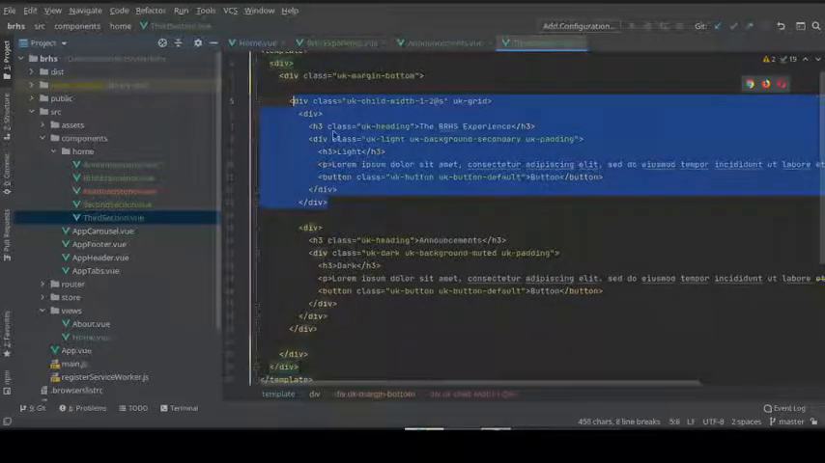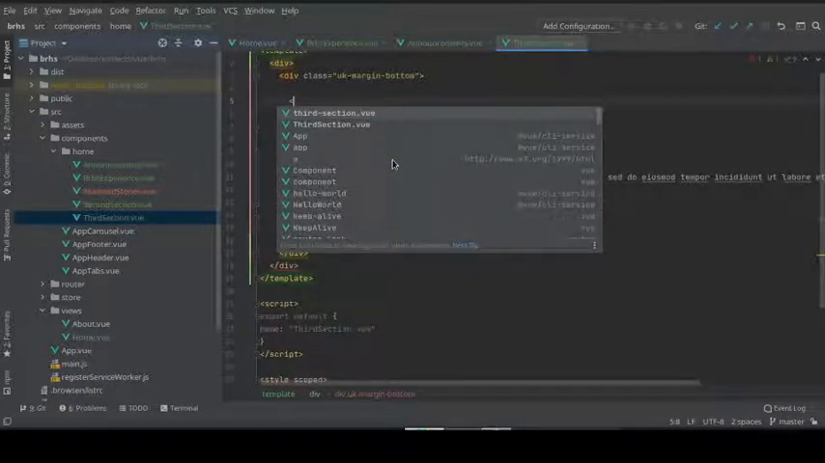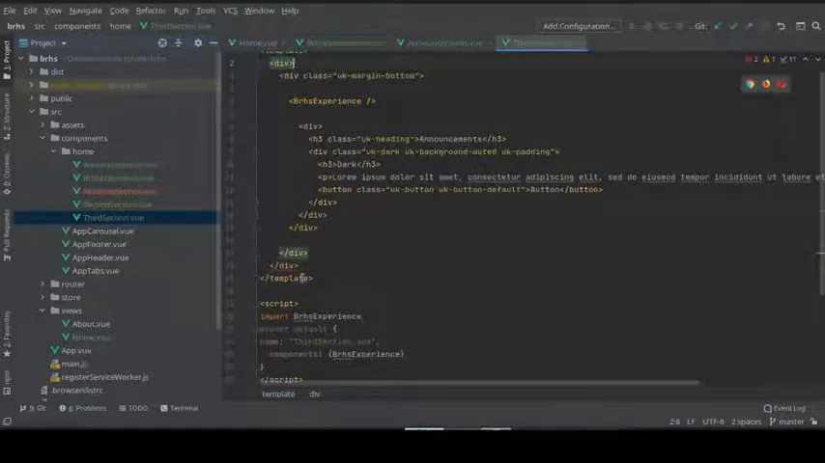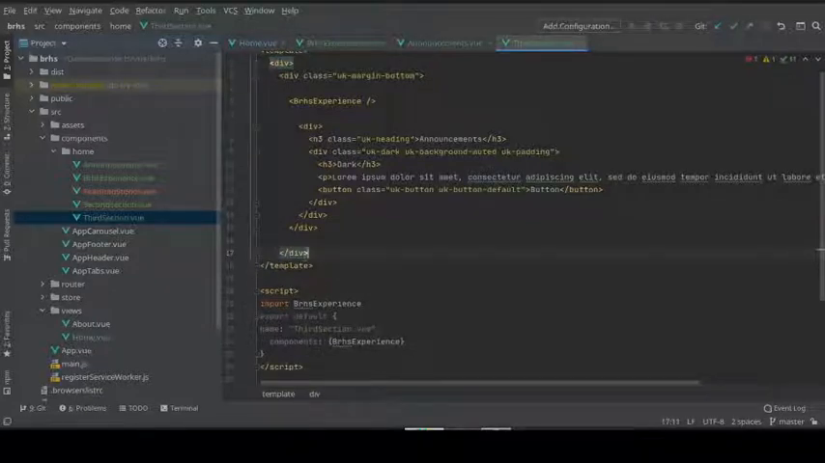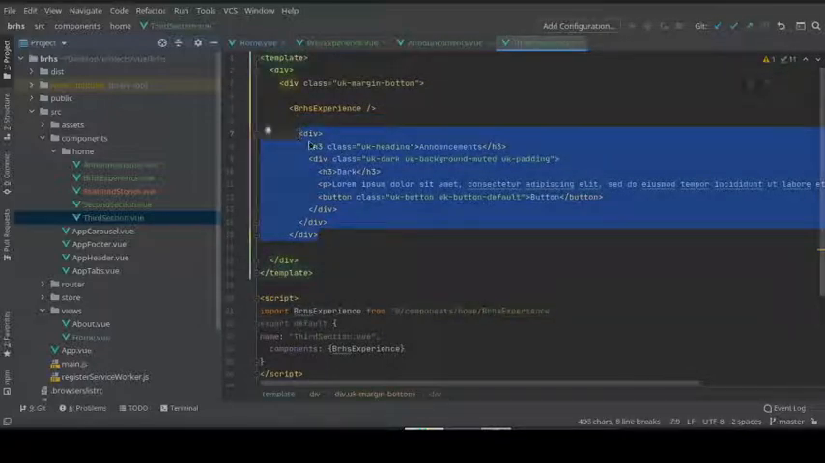So this here is going to be the VRHS experience. And this is what I love about component-based frameworks or design or whatever. We get that ability to do these great things with stuff like this. So this is coming from at components /home/VRHS experience. Awesome. So that will be there. And then this one will be announcements.